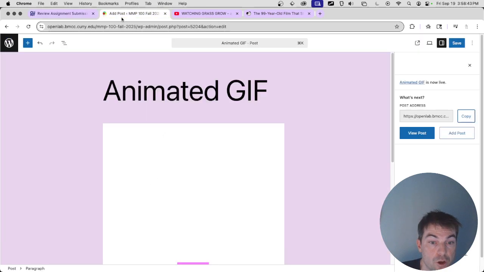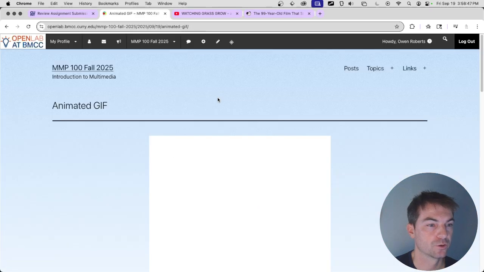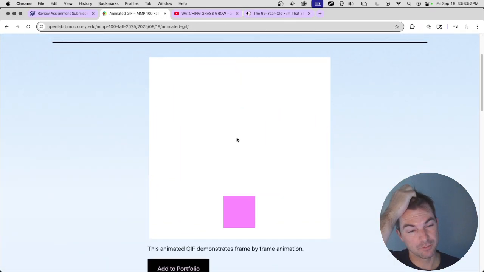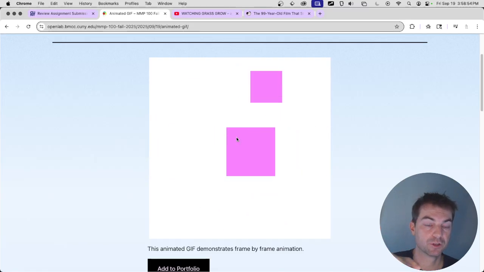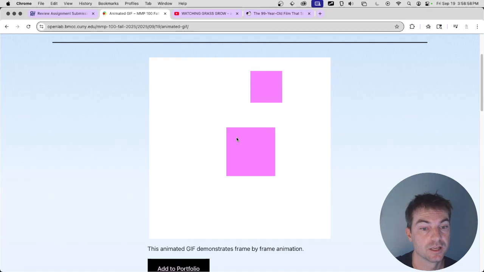One quick note before we go. Sometimes when you make the animated GIF, let's view this post. I don't think it happened. No, okay, so you can see the animation. Sometimes depending on the size of the animation, or an image file, WordPress does this thing where it makes extra copies of the image file to kind of optimize the image loading.